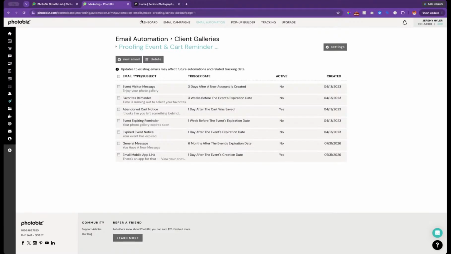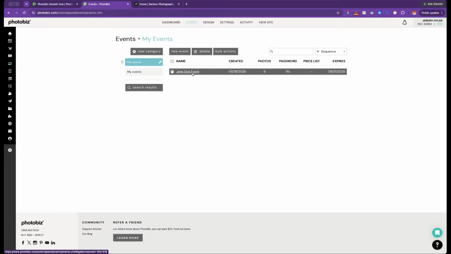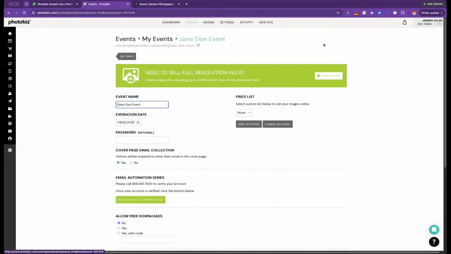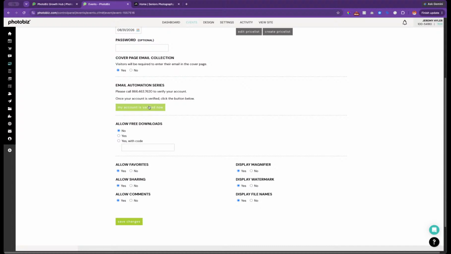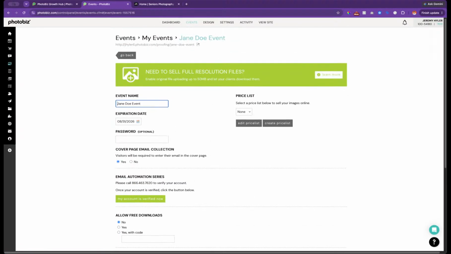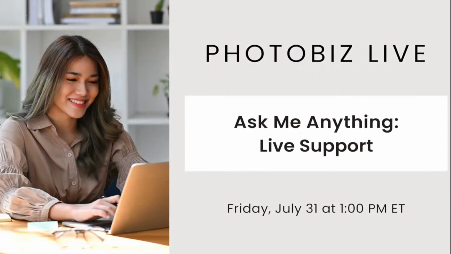So then when you go to a client gallery, go to marketing, go to your client galleries, select the event you want it tied to. So say it's this event here. Click on the event, go up to the gear icon. You can see if you have email automations tied to it or not. You need to make sure that your account is activated to tie one to it. Let me see if I can do that real quick. Give me just a moment. Okay, let me update this real quick.